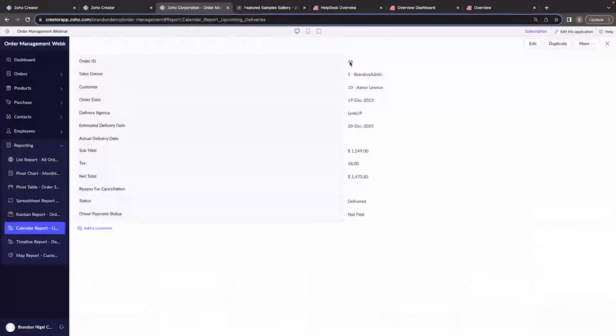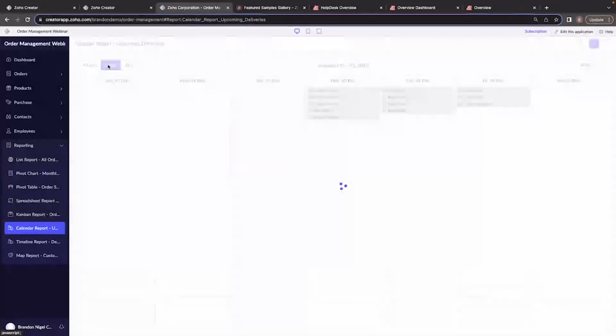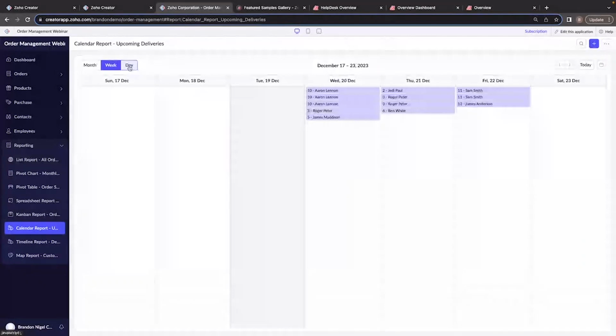If I click on this order number 10, I'll be able to see the customer, who's the delivery agency, what is the estimated delivery date, what is the net total of this order. I'll be able to view all that information over here by clicking on that record. So you'll have a calendar view where you can view it on a monthly basis, a weekly basis, a daily basis.